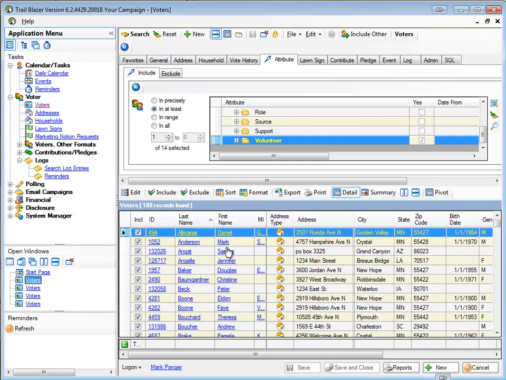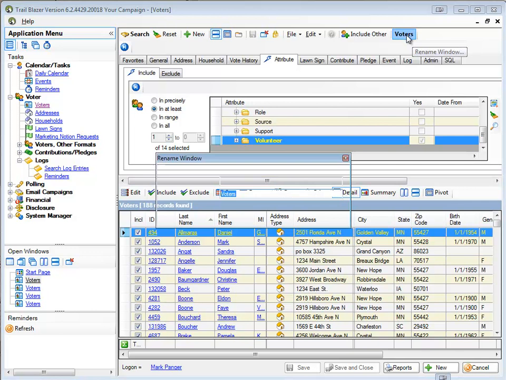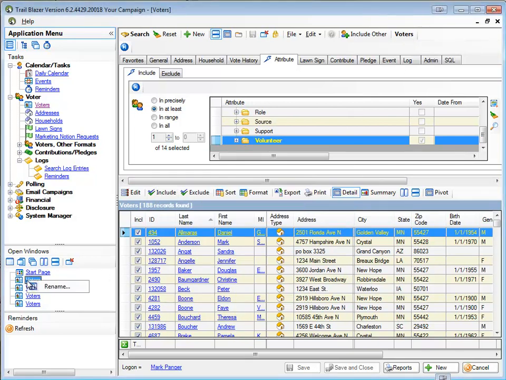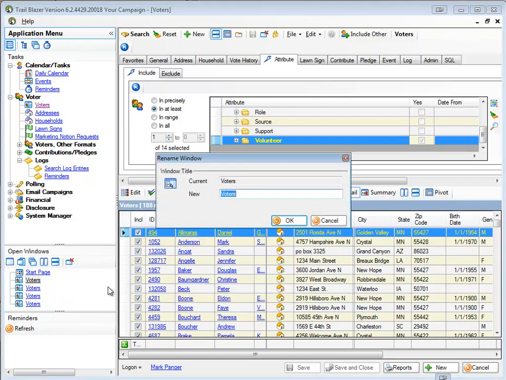So on my first voter list that I've got open, this happens to be a list of my volunteers. If I click this button, or I can change the name there, or I can do a right mouse click and rename it and call these volunteer lists. So I'm just going to say volunteer list.